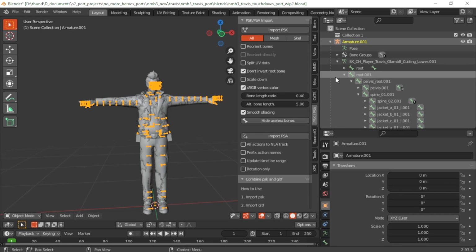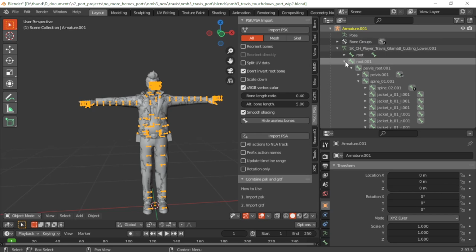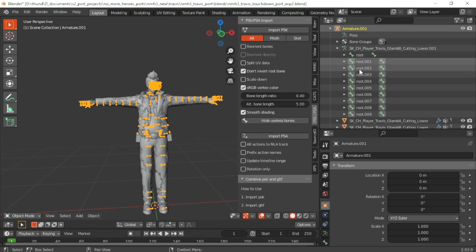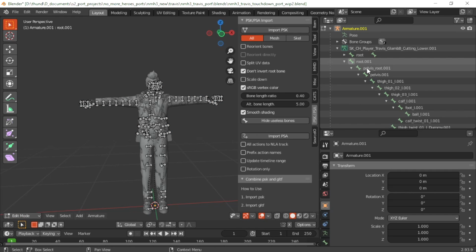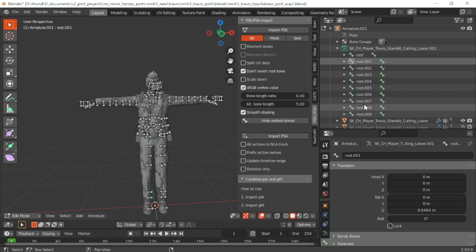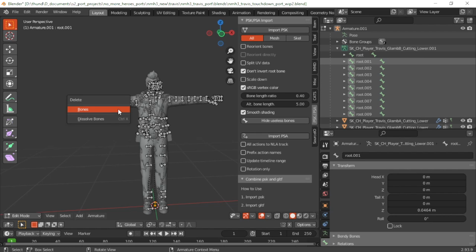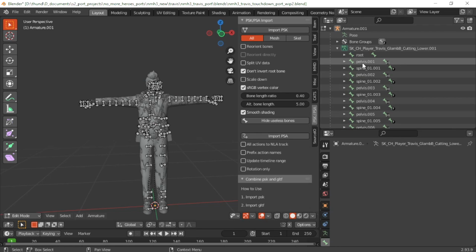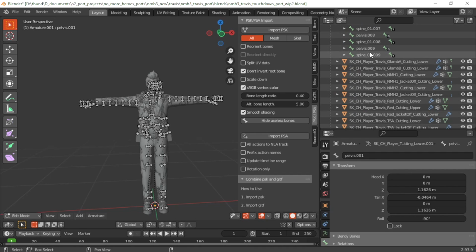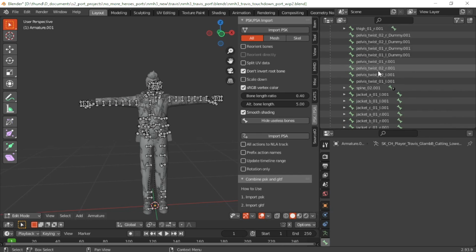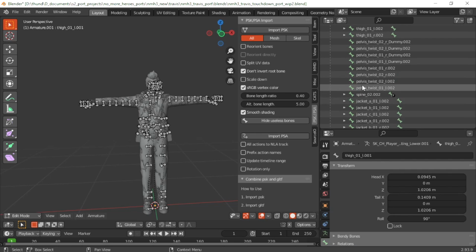You can see there's a ton of 0.001, 02, 03, 4, 5. You get the point. There's a lot of them. So we're just going to go into edit mode, and we're going to go through and just select these, delete the bones, which is a little tedious, but it's not difficult. It'll just take a bit of time. Just don't accidentally delete the original armature.